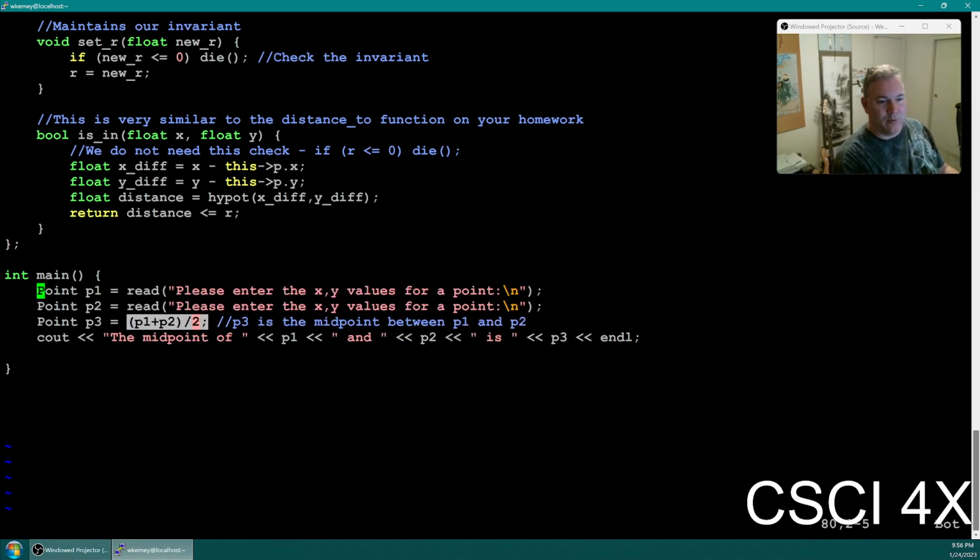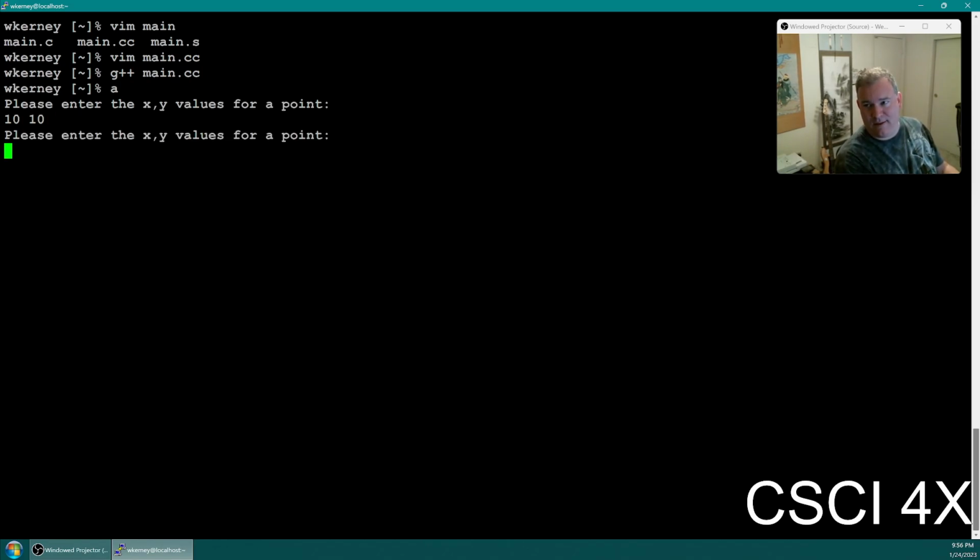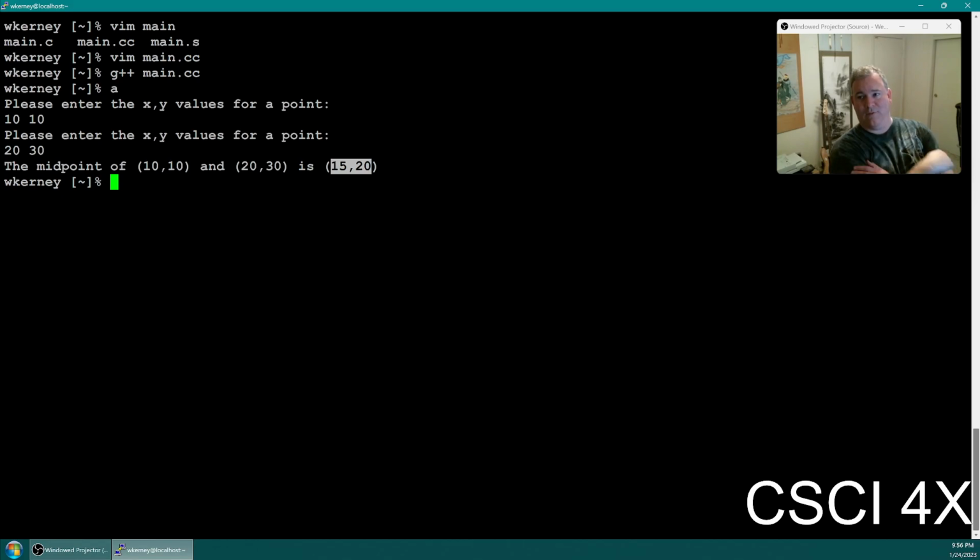Some people do go overboard with operators, but as long as your operators make sense, then this makes your code look a lot nicer. It's something that Java got rid of, which maybe was a good idea, maybe it was a bad idea. I don't know. So we're going to have Bob at 10,10 and Sydney at 20,30, and the midpoint between the two is at 15,20. Cool, worked right the first time. Of course it did. Didn't have any doubt. No doubt in my mind whatsoever.